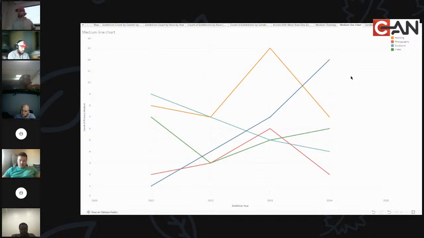Just a line chart of the most popular mediums. Nothing crazy. Is there a reason that installation's going up and to the right over time? It's kind of a catch-all because it includes sculpture, painting, things made on walls. So anything that's not a painting, since a lot of artists do a lot of things. Gotcha. Yeah.